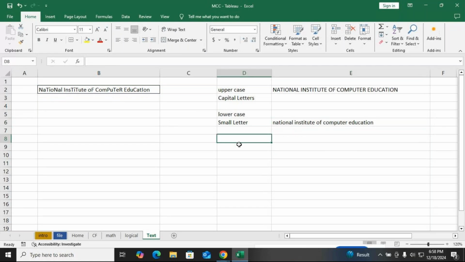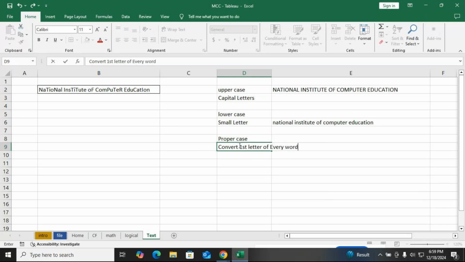Next one is proper case. Proper case. What is proper case? This will convert, okay, the first letter of every word in uppercase and the rest in lowercase.